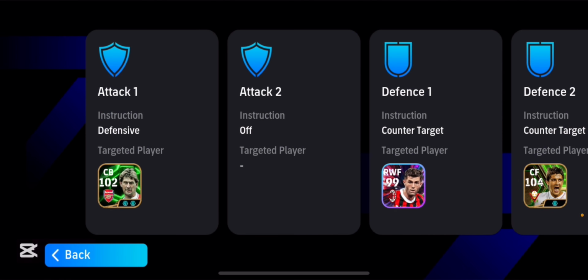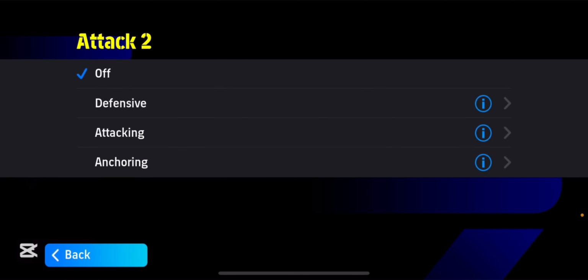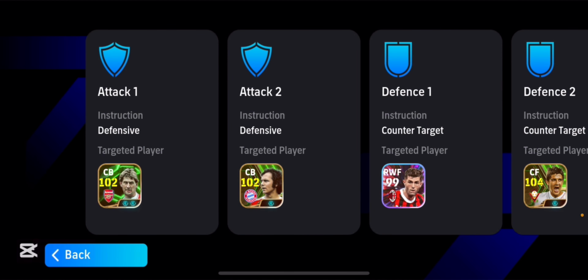Then go back, click on attack 2, then click on defensive again and select the other of your two CBs. Now, these two CBs will not join the attack, they just stay fixed and remain in the defensive position to prevent your opponent from performing a counter attack. This is very important and helpful to prevent the counter attack of your opponent when he performs a counter attack against you.